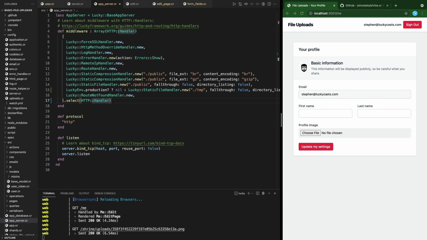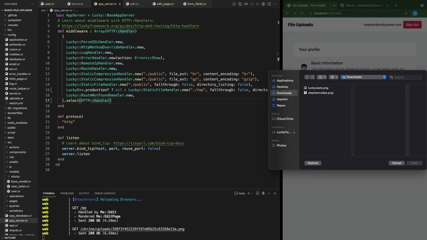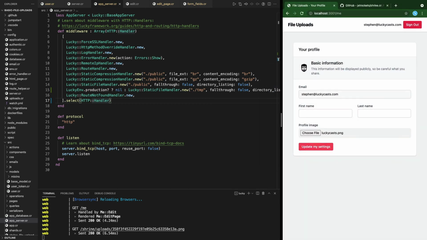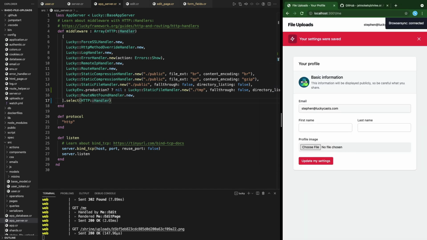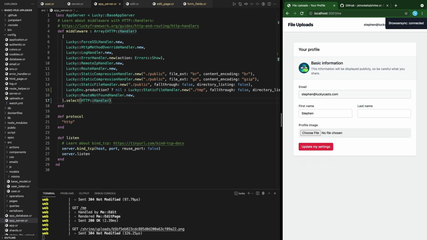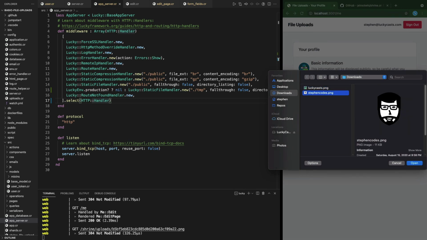Let's, just for one last test, try uploading a different picture. We'll do the LuckyCasts PNG, and we'll update that. And we'll set our name without an image. Make sure that still works. And yeah, we're up and running. We've got image uploads working. The rest of our form is still working.